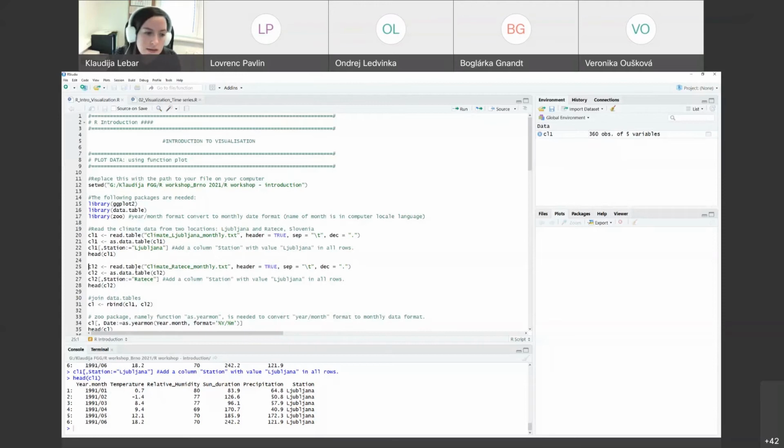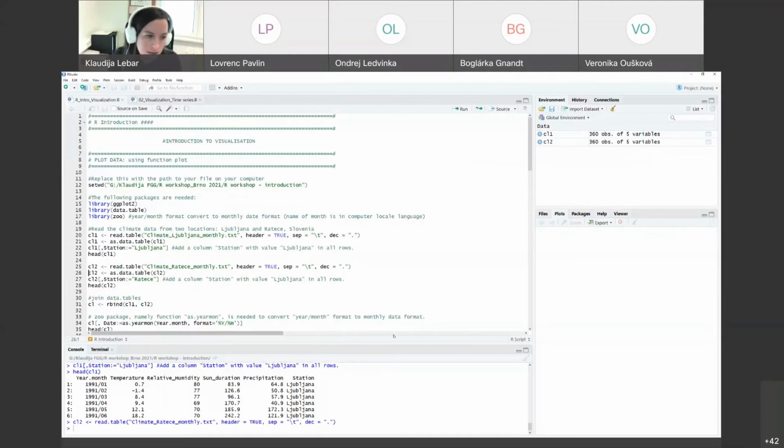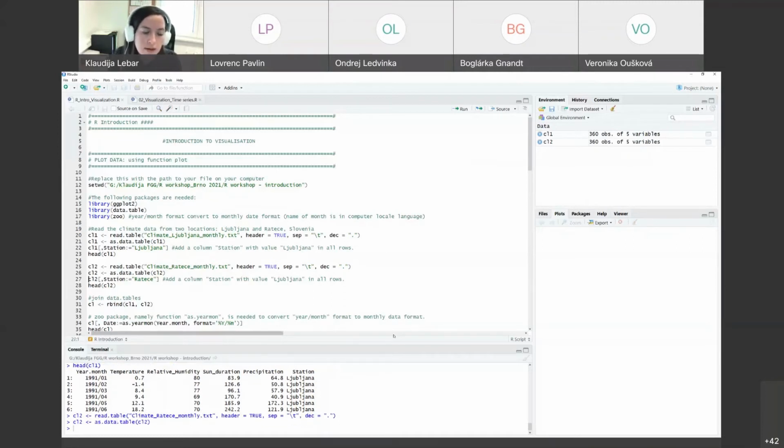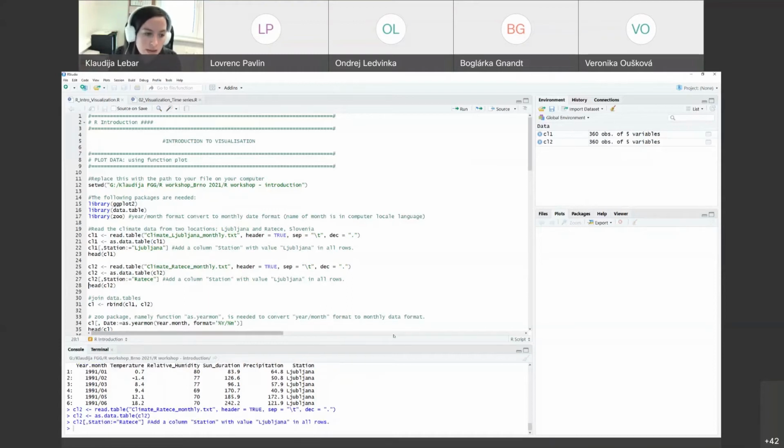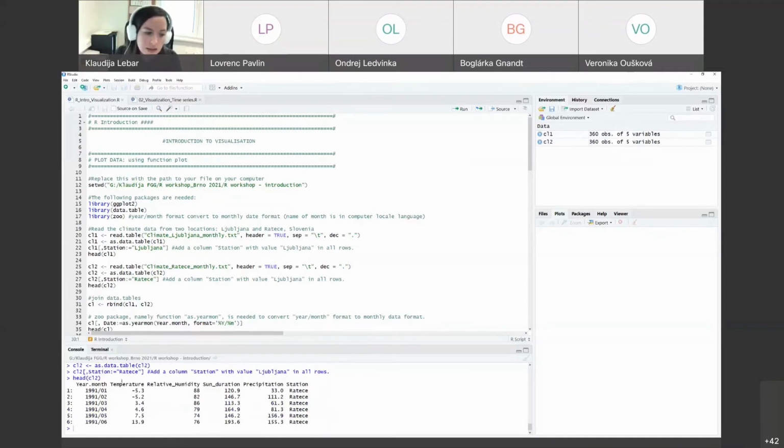We will do the same for the second data set from the Rateče station. We will read the table, convert it to a data table, and then add a column named station, where in each row the value Rateče will be added. We can also look into this data. We see that the structure of the two data sets is quite similar, and in the last column you can see that the additional column was added.